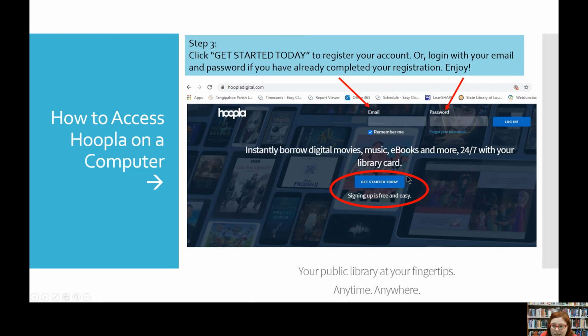You will need to click on Get Started Today to register your account. Once you've registered your account, you would just log in with your email and password and click on the login button. In a few moments, we'll discuss how to register your account.